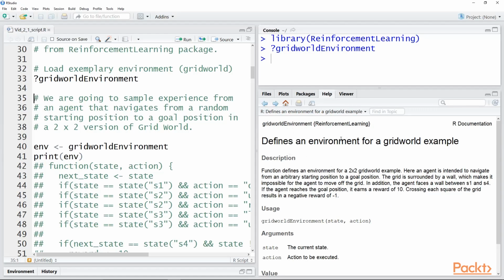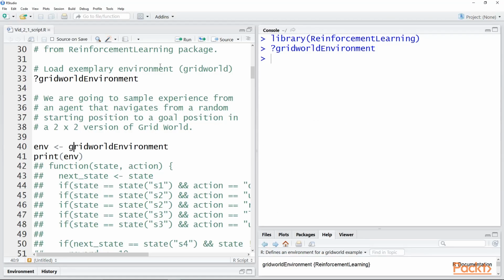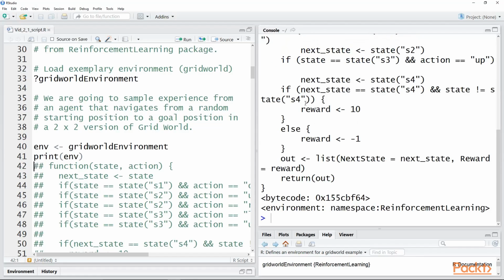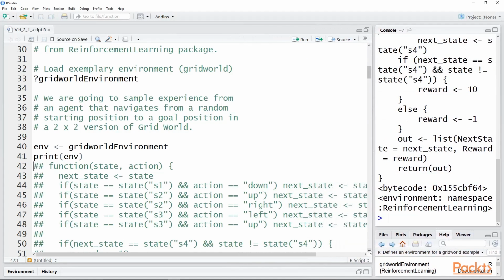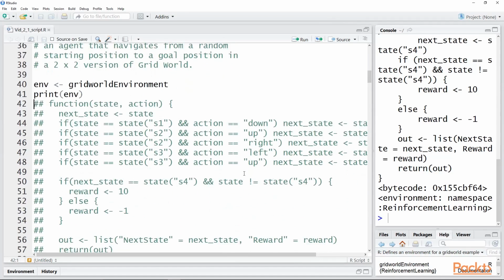The grid world environment defines an environment for the grid world example. Okay, and so these are help pages. They're always very concise and very useful in terms of understanding what the new function you're using does. So let's assign this grid world environment to env, and then we can print it out and take a look at it. We execute it. Let's print out env. Now, over here in the console, it's kind of hard to read, so I've copied it over here into the text editor, into the script editor.